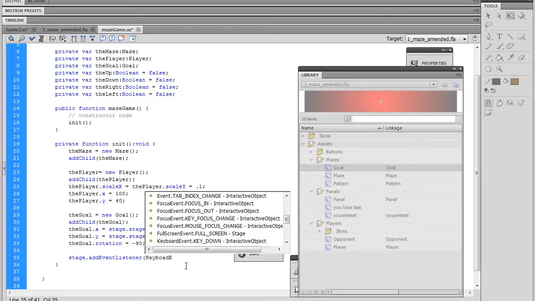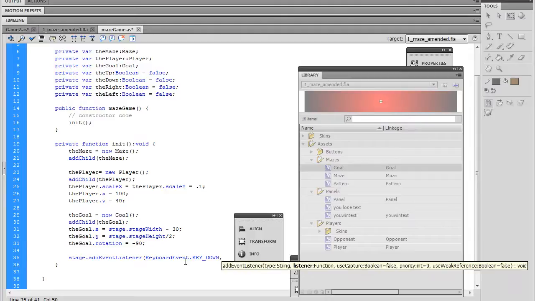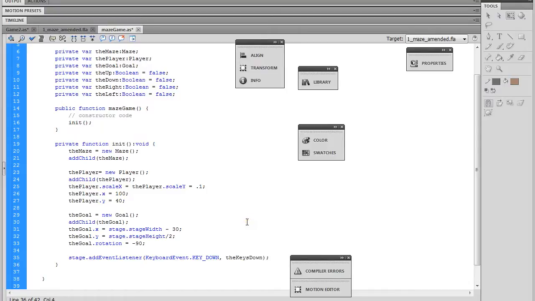and this is a keyboard event, and we'll first do our keys down. Let's spell keyboard correctly. KeyboardEvent, and key down. Okay, and let's just point it to a function called keys down, the way we've done before. Of course, this can be any function name that you want to give it. It's up to you, but we'll just use the one that we've been using.